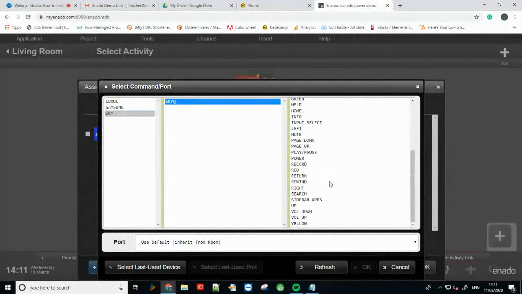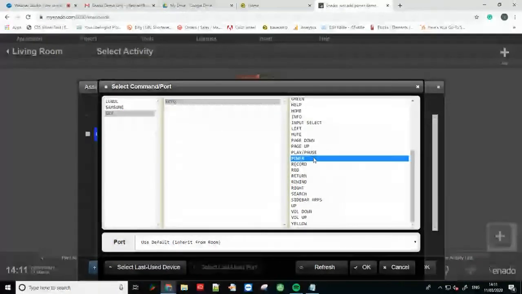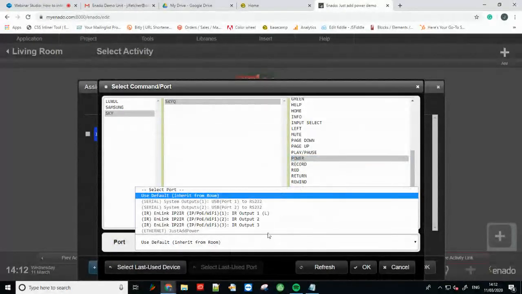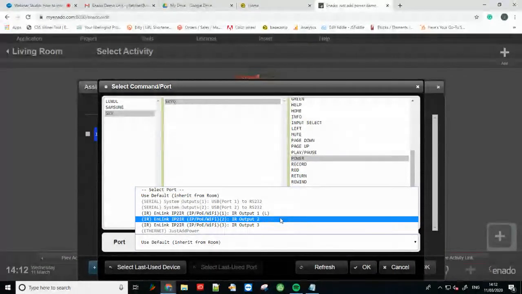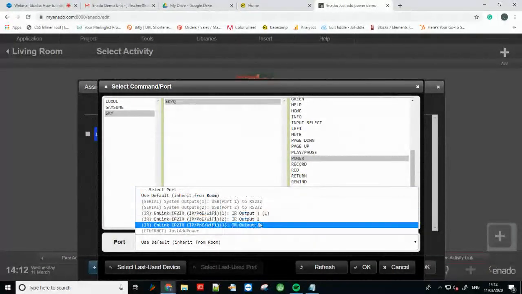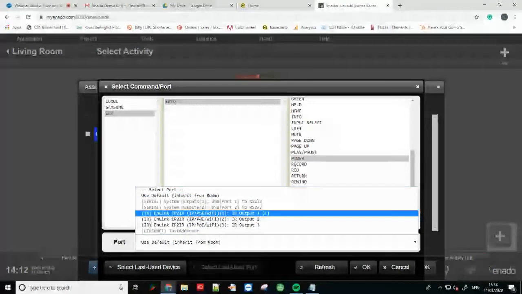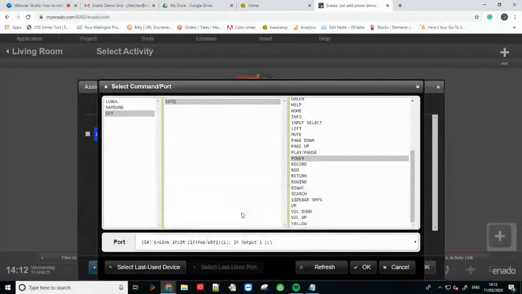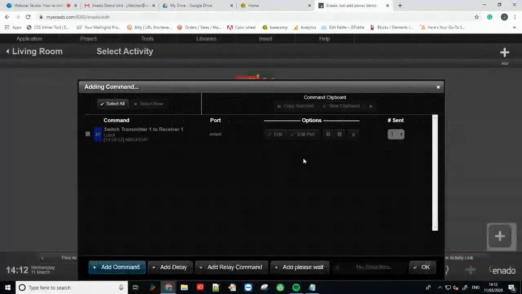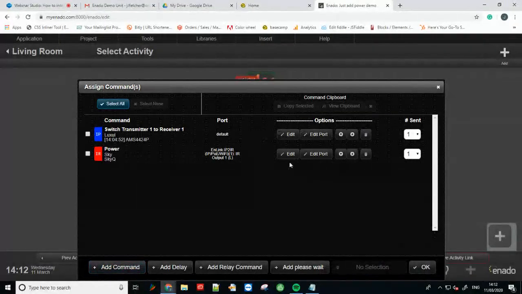And it's going to be a power command. So here's the key bit. What you're looking for is the IP to IR has 3 IR ports out. So we need to choose which one of these is connected to that. So we're going to tell it we want it to go out of that IR port, and it will send commands out of that port. So that is a very simple guide to how you would set up Just Add Power to work with this.